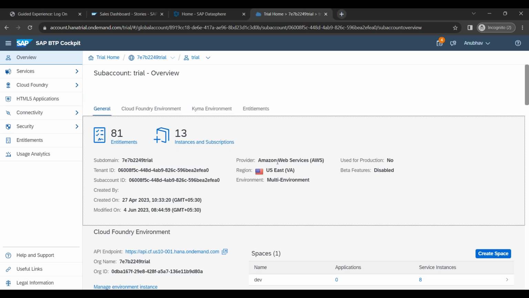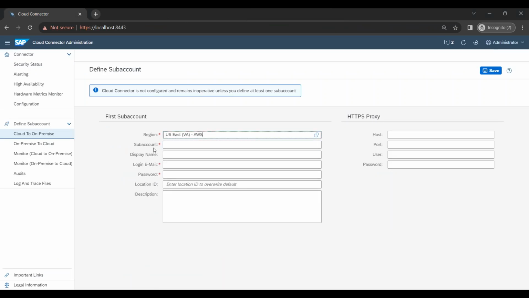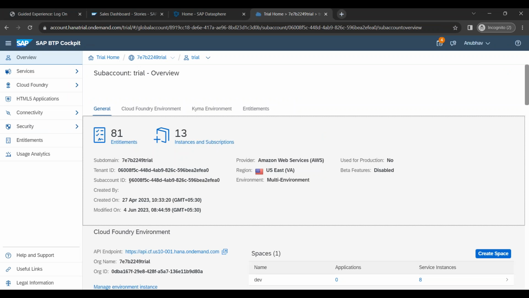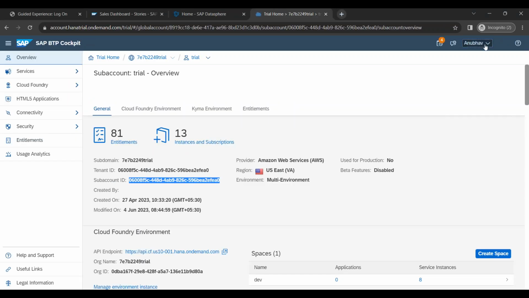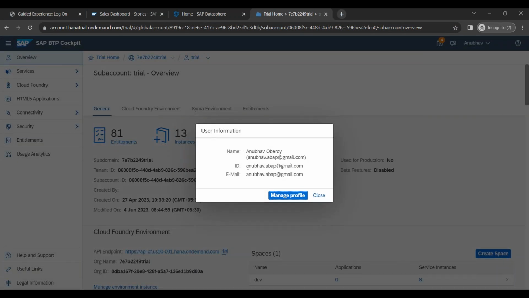This is our account. Now, what is the sub account? You see this sub account ID, copy that and paste it here. Your sub account ID will be different from mine, of course. Then we set the display name, let's say Anubhav BTP. This is the first side of the hand we are configuring. What is the email ID? If you've forgotten which email ID you use, you can go and check the user information. This is the email ID used to connect to the BTP account.